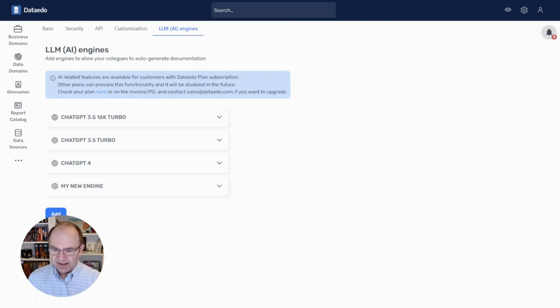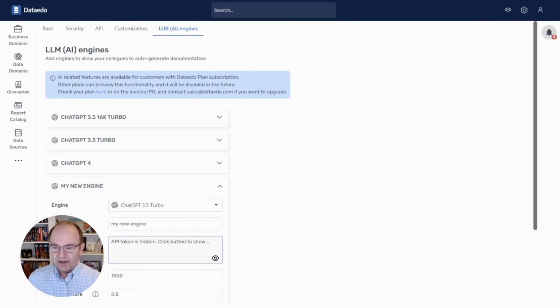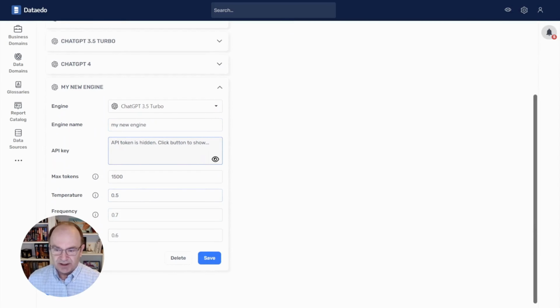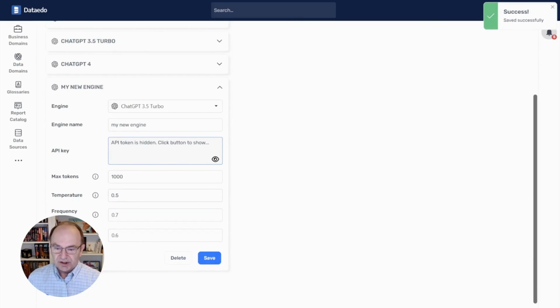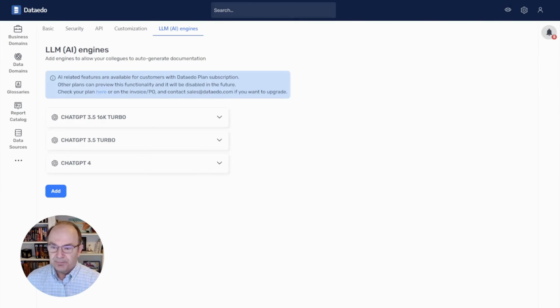You can edit these. Just open that panel again, and you can change values. So, for example, if I wanted to change this to 1,000 tokens, I can do that and then save it again. You also have the ability, when needed, to delete this engine if you don't need it anymore. So I will delete this one because I've already set them up. You can see I've got my 3 main engines right there.